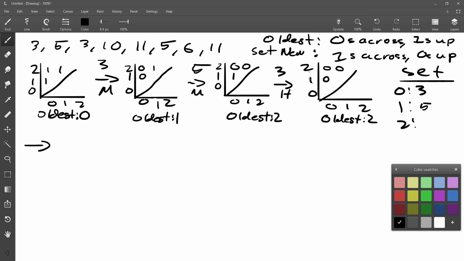Then we access, let's see, 10. So 10 is not in any of the sets, so it's a miss. And we'll go ahead and put it in the oldest position. So that's 2. And then we update the reference matrix. So because we just put it in 2, we're going to put 1s across and 0s vertically. There's nothing again vertically, so we'll do this. And then if we look at the oldest, it is now 1.